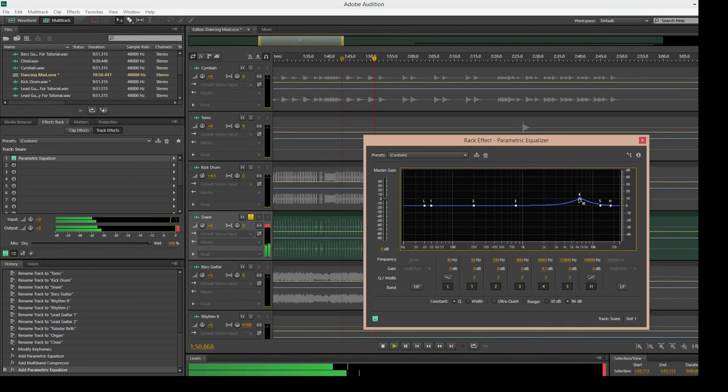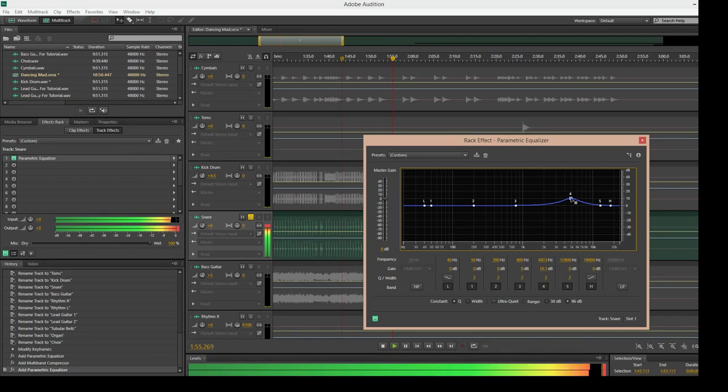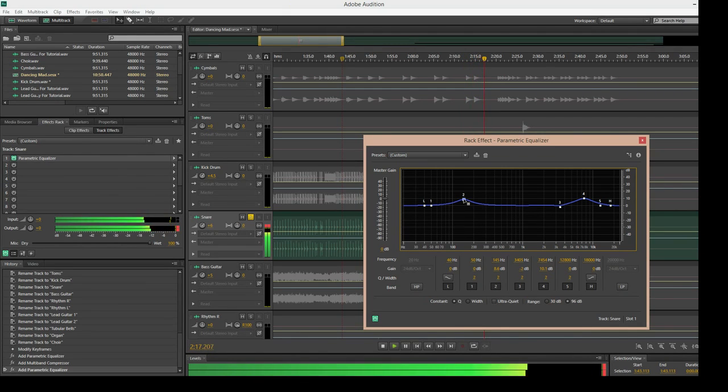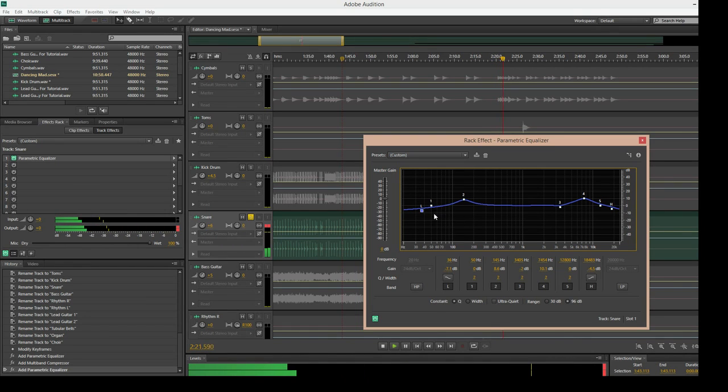I like those frequencies. I do not like these. Let's go right there and take these out. Actually, no, let's not take them out. Kind of like that. And let's find another frequency we like. I actually like these frequencies right in here, they're really nice. I think that gives it a nice character. Maybe not too much, but let's roll these off.